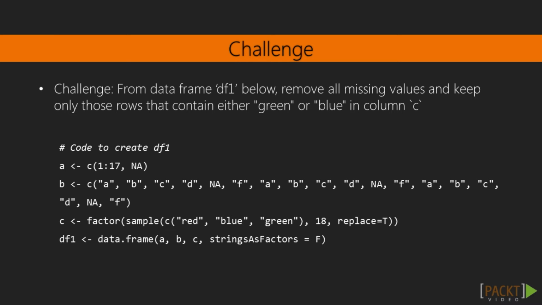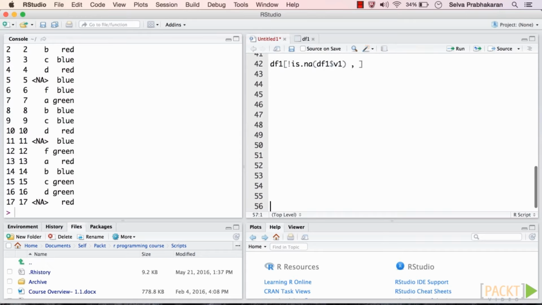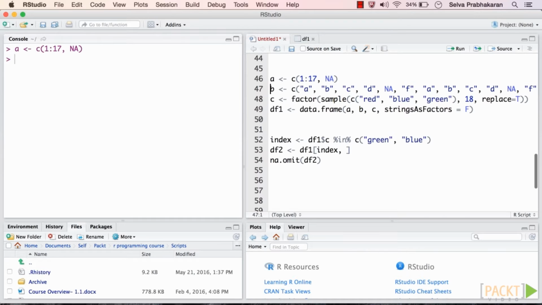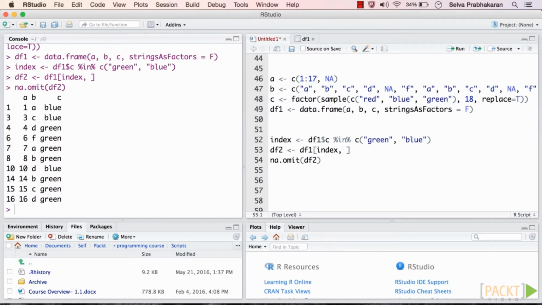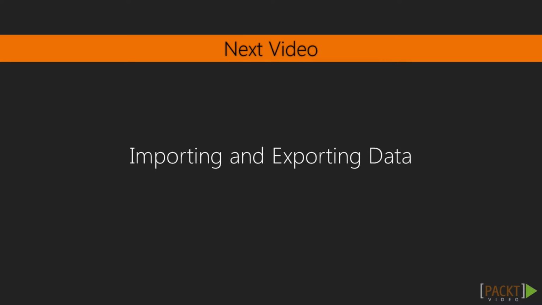Let's do a quick challenge before we close. Create the data frame df1 as shown, and here's your challenge. Remove all the missing values and keep only those rows that contain either green or blue in column C. I will show you my version of the answer in a while. First, try it out yourself. So, here's the answer. If you got that right, congratulations! We learnt a lot in this video. In the next video, we will learn how to import all sorts of data sets into R.